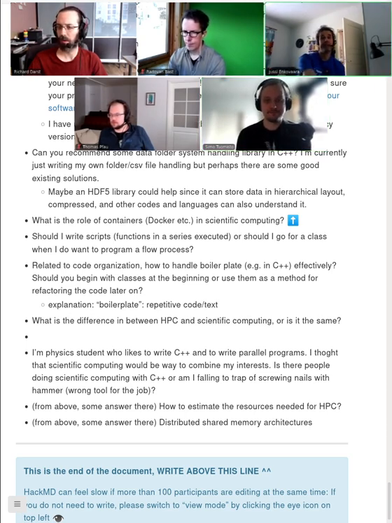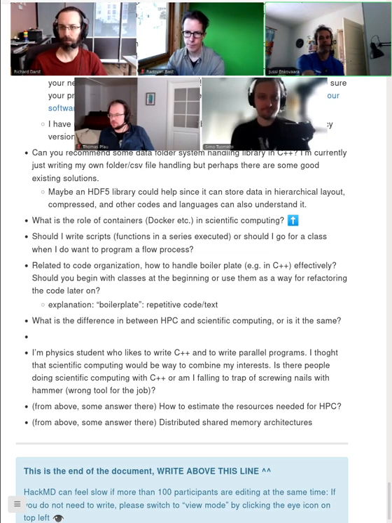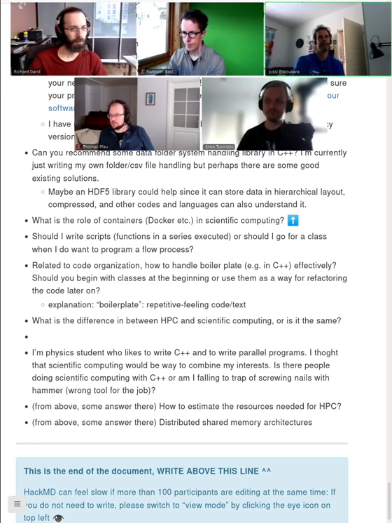Yeah, for HDF5, there is a very easy to use Python package, h5py. So even if you would be primarily generating the data with C++, you can then with a few lines of code from Python read the data and do the analysis.